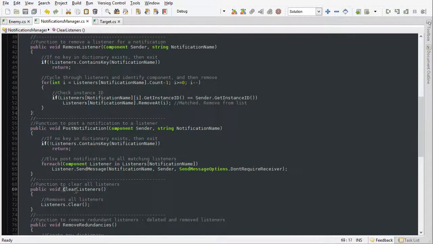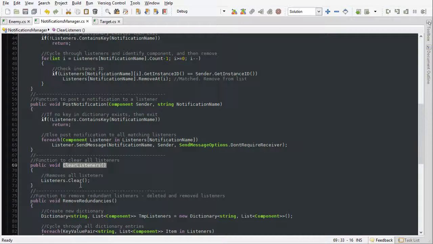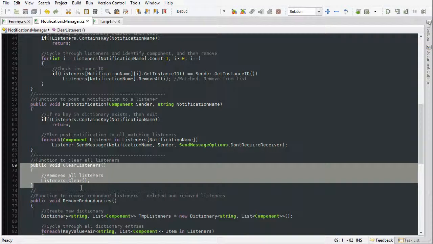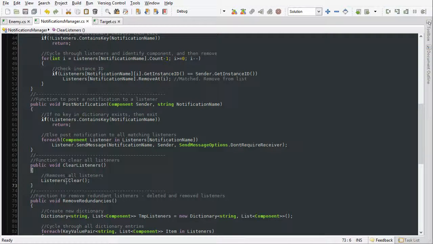I've also added the clear listeners function, which will remove all listeners for all events. Notice it calls upon just the clear function on the listener's dictionary object.